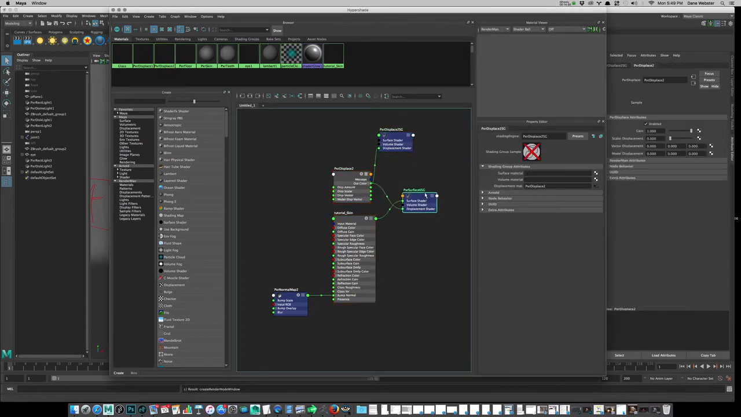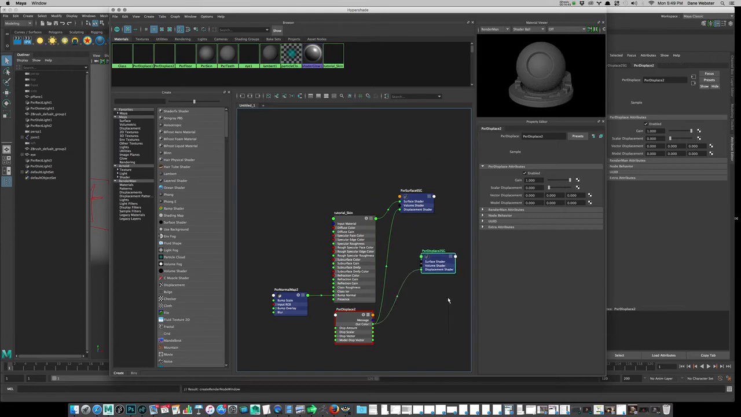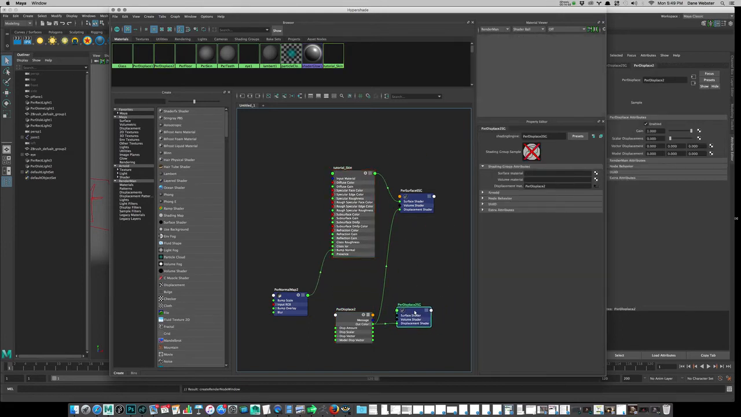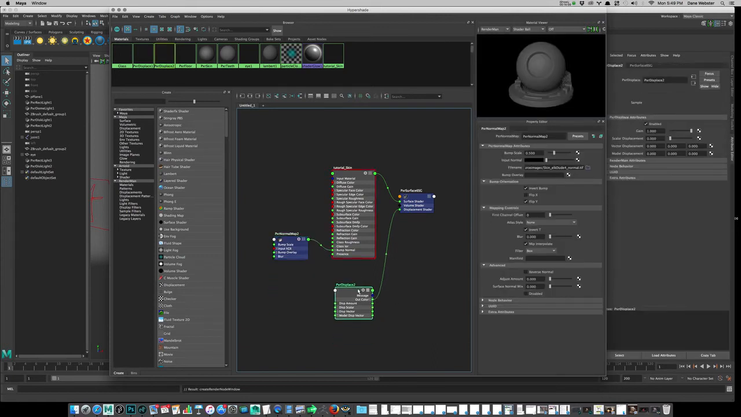And because it doesn't know exactly what we're doing, it connected to the existing shading group, this one here, but also gave us another one. So let's just go ahead and delete that. We don't need it. Okay.